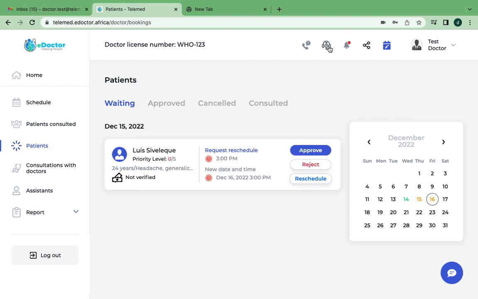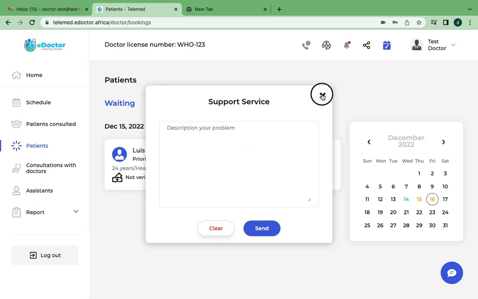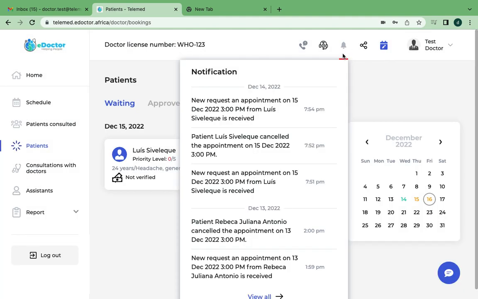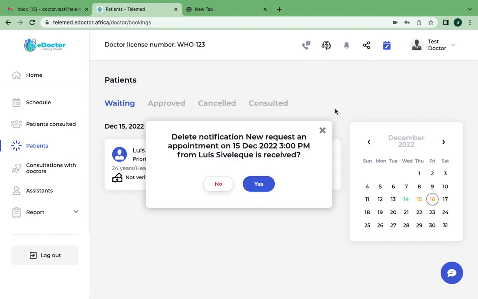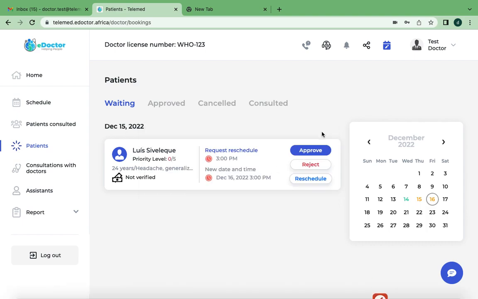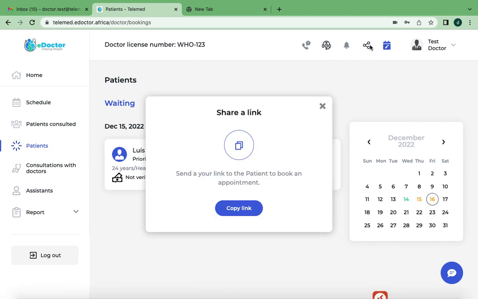This is to go to customer support. Same as for patients. This is a notification queue to doctors. So there was a request for an appointment from Louise Sivelek, and here I can share my appointment link. Each doctor has a unique URL which can be used to set a meeting with the doctor.